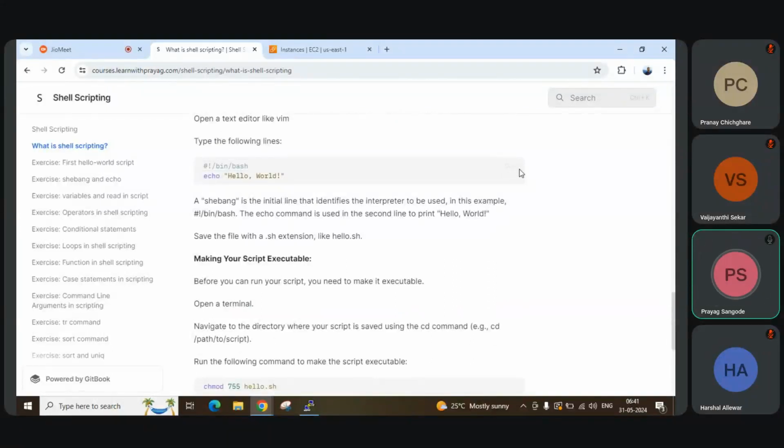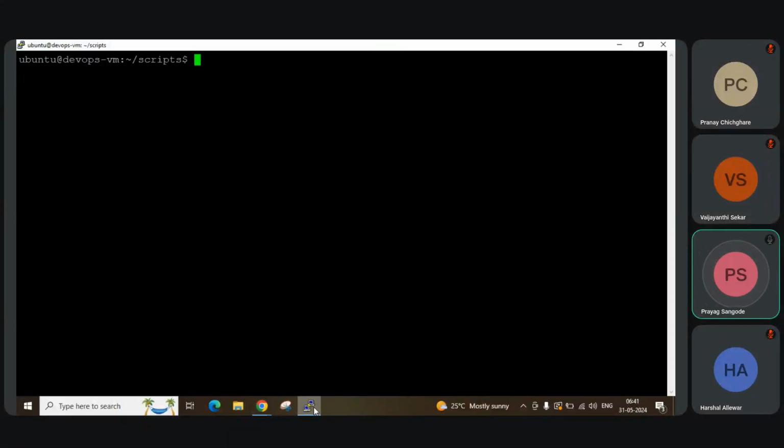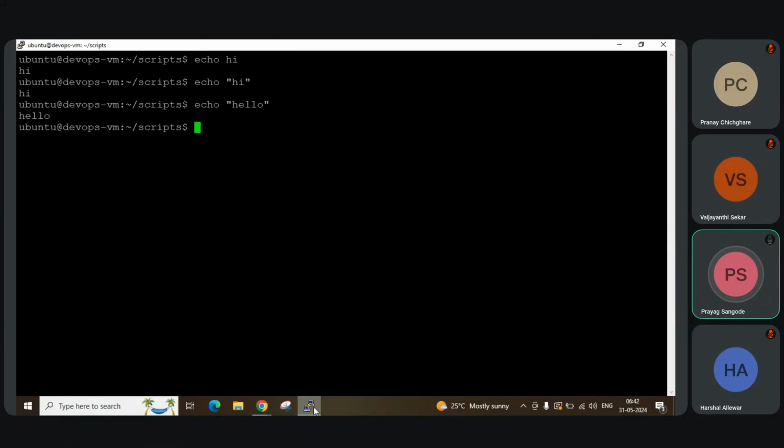So let's execute this script as well. Anything we print, okay, echo hi. If you see, it prints as it is, but it's always better to add it in double quotes. Then echo hello. So whatever we do on a shell, the commands which we write on a shell, the same is written in the script. That's why it's called bash scripting. So let's create our hello.sh script.